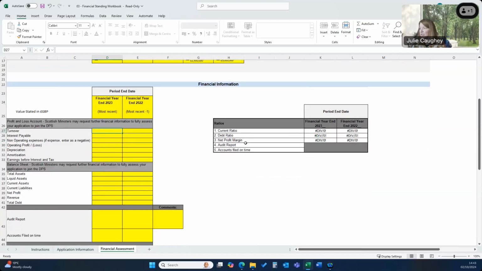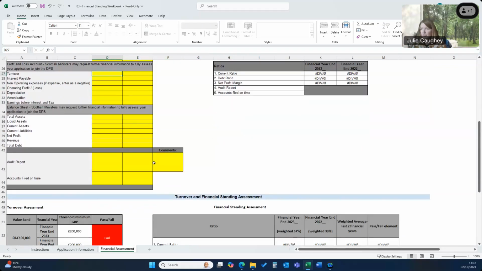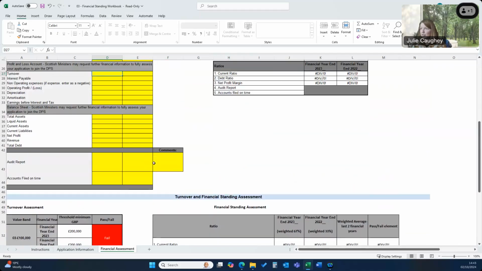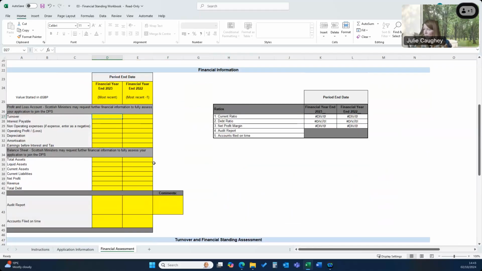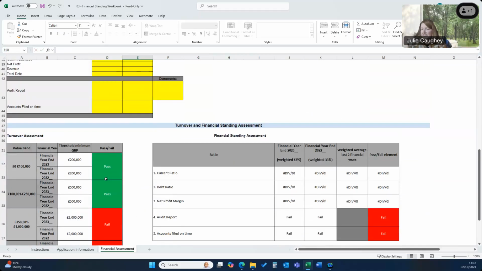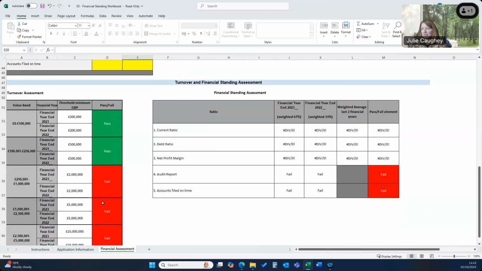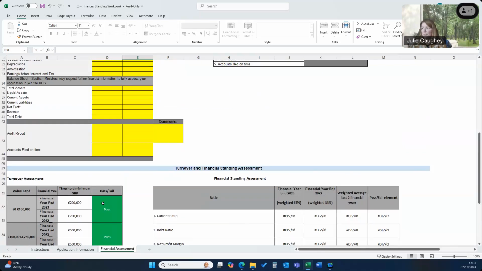And what that will do is it will automatically calculate these ratios for me. So it's quite a nice little one. And then here, it will tell me whether or not I've passed the turnover requirement. So just say I put my turnover in here as 1250, 123. It says that I'm okay for these lower value contracts, but I don't have enough turnover for up to £1 million ones, so I wouldn't be able to apply for those.